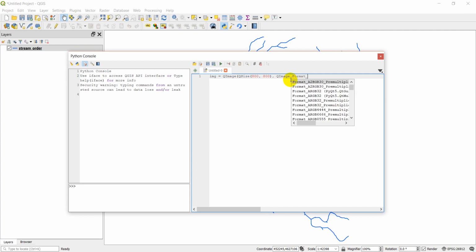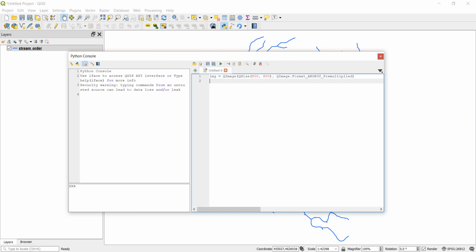And so we'll go QImage.Format, and we're going to do the ARGB32 pre-multiplied. Can't make this box any bigger. Okay, I think that's what we want there. And close the parentheses, and I'll just double check that to make sure I've got the correct format. And it looks like that's correct.